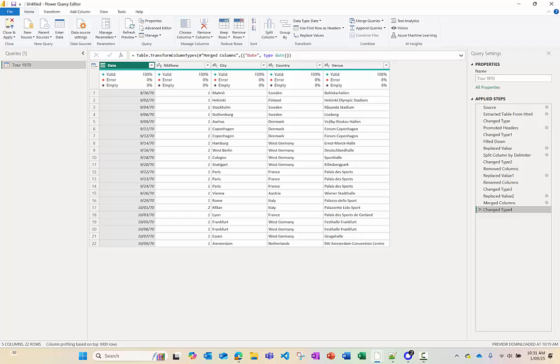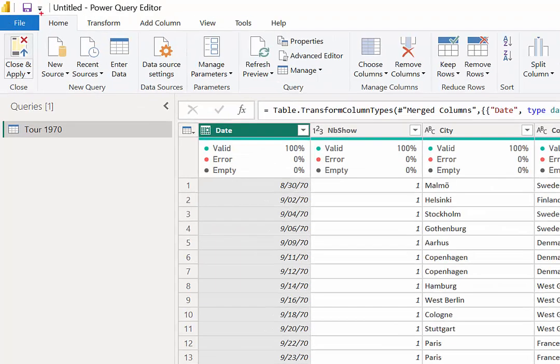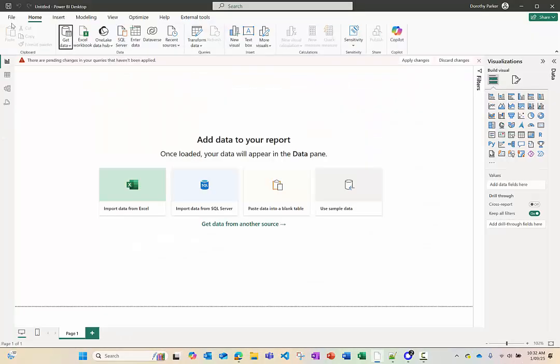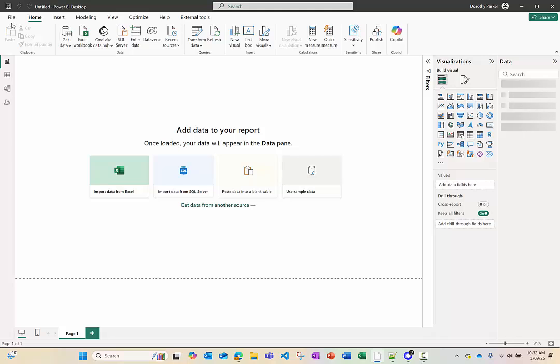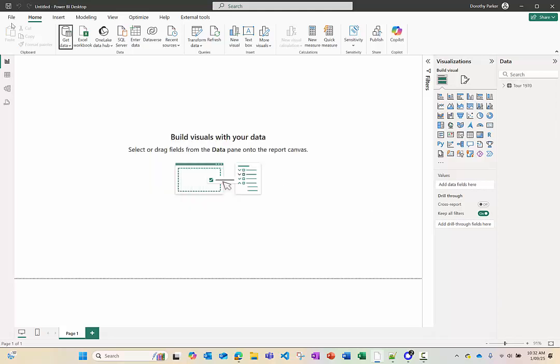So now we should be good. Let's click on the Apply and Close button on the Home tab, and now let's import the data in Power BI Desktop. Here we go. Now we switch back to the main interface of Power BI Desktop.